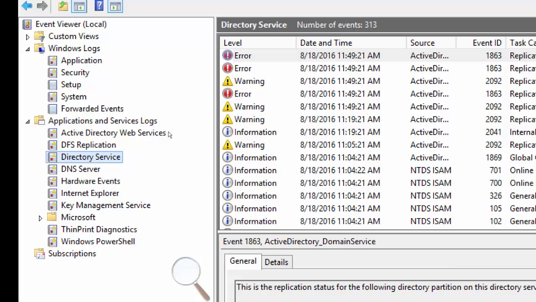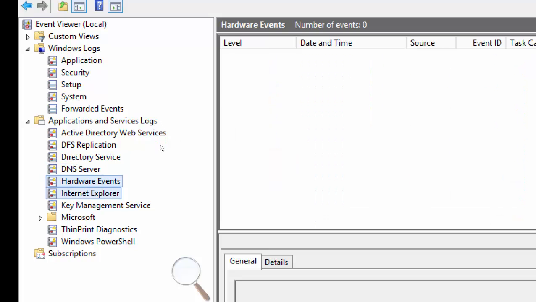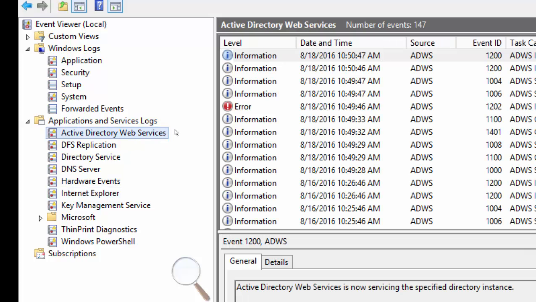Directory services installed. DNS server related events, very important. The name resolution is not working. Why is name resolution not working, right? Hardware events, internet. So it's not only those 5 events, but it's also about those applications that are installed on top of that operating system, right? So separate logs for them is always very useful, very useful.